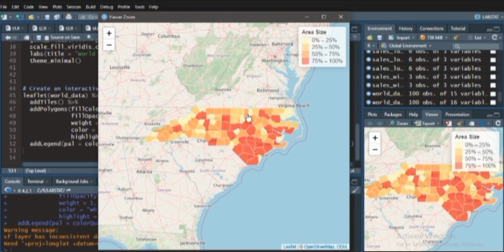Today we are diving into something really exciting: mapping data in R. We will be using some powerful packages that make it easy to visualize our data geographically. So whether you are working with location-based data or simply want to explore new ways of visualization, this video is for you. So let's get started.